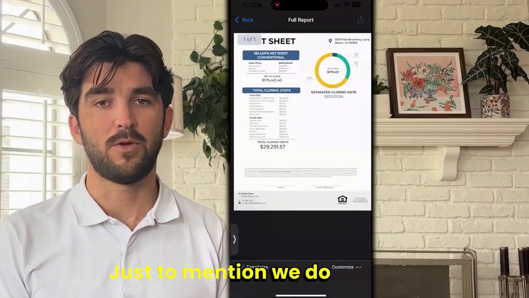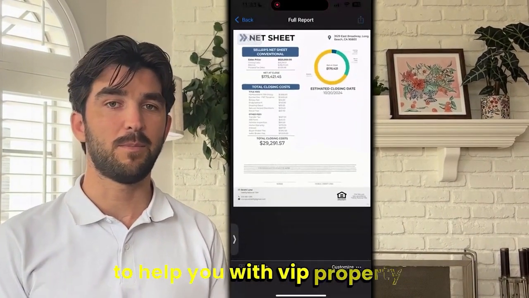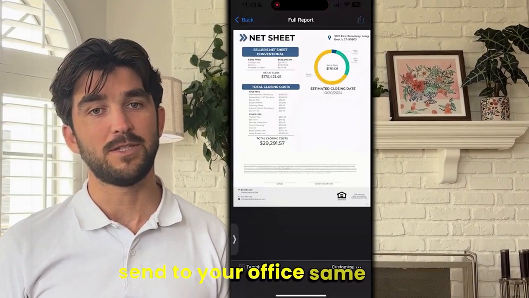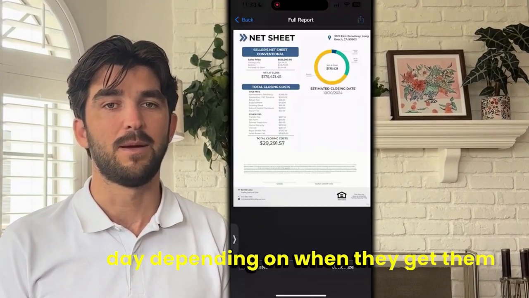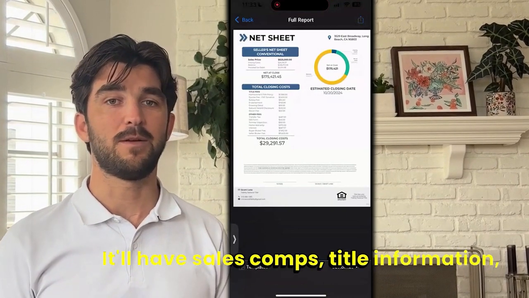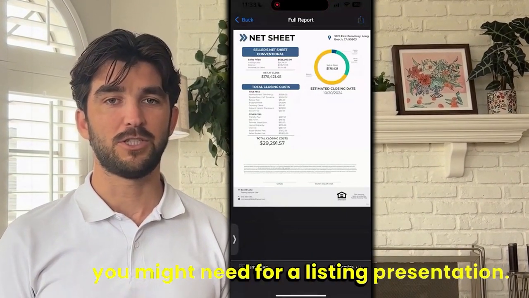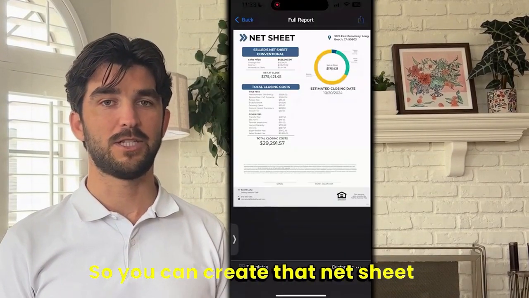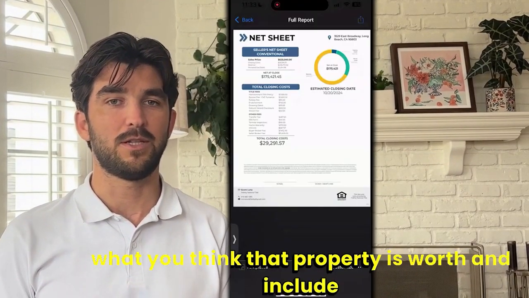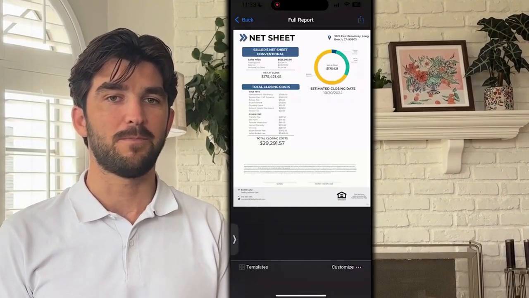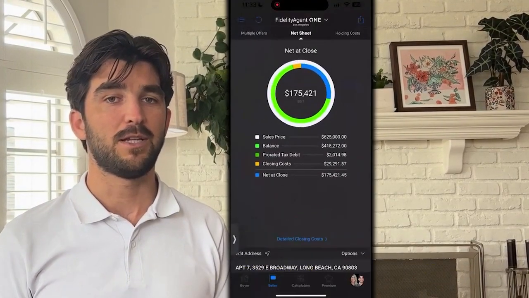And just to mention, we do have the ability to help you with VIP property profiles. These would be nice booklets that we can send to your office same day or next day, depending on when they get them going. It'll have sales comps, title information, everything you might need for a listing presentation. But this is a really nice piece to include in that too. So you can create that net sheet based off what you think that property is worth and include that in that package and just slip it in the nice little bound book that we give you. So that was just a quick little seller net sheet.